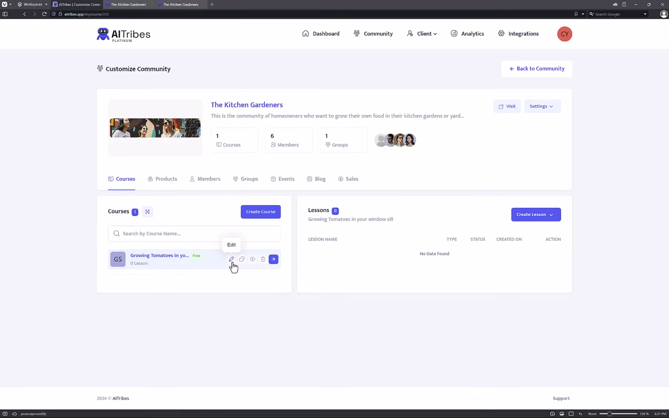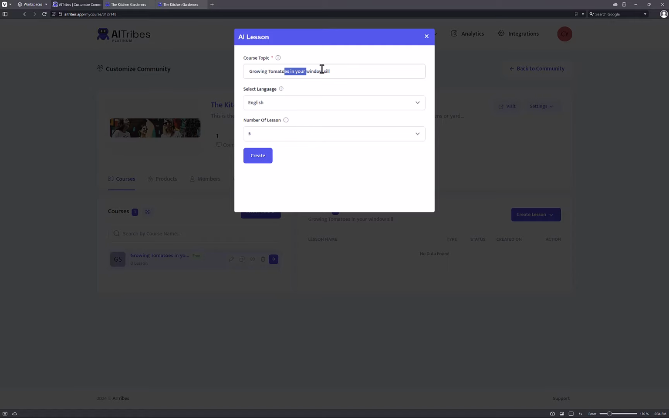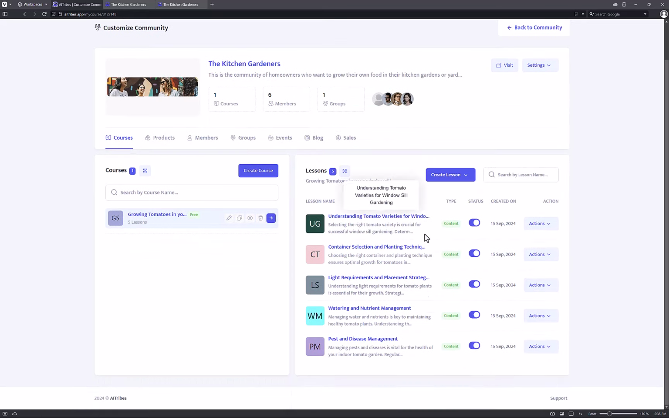This is the Growing Tomatoes in Your Windowsill course. Putting lessons in it is super easy. Again, you can either add a content lesson, which is text, you can add videos, and you can also add AI lessons or AI custom prompt lessons. So in AI lessons, all you need to do is give it a topic, right? And click on create, and it's going to create 5 lessons all by itself. That's a complete course that you can sell to your clients or use as a lead magnet or just give value to your community. And there you see all the lessons are created right away, right? You don't need to wait too long.